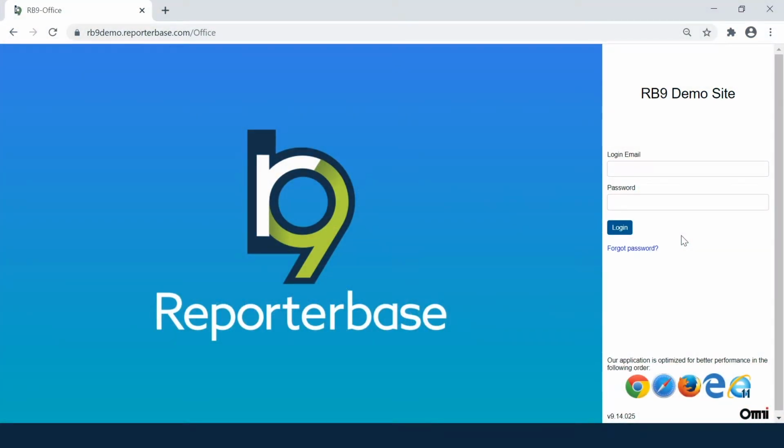What we're going to do first, before we actually get started with today's agenda, is look at RB9 and talk about some visual differences and clicking and navigating the application that make it different from how you guys utilize RB8. First off, RB9 is a full web-based application.